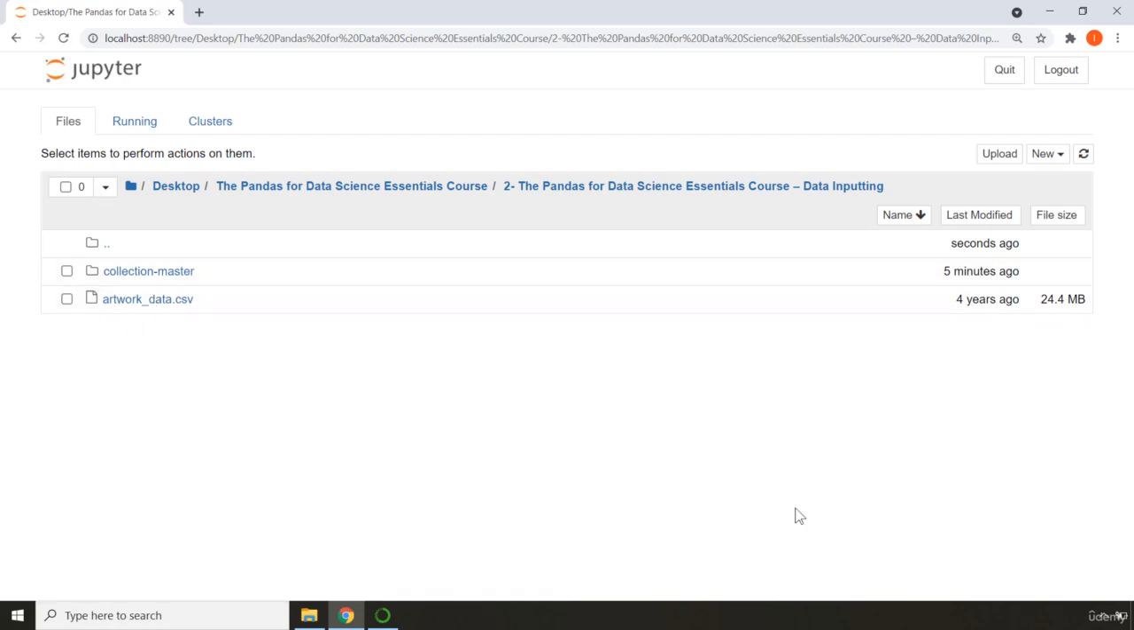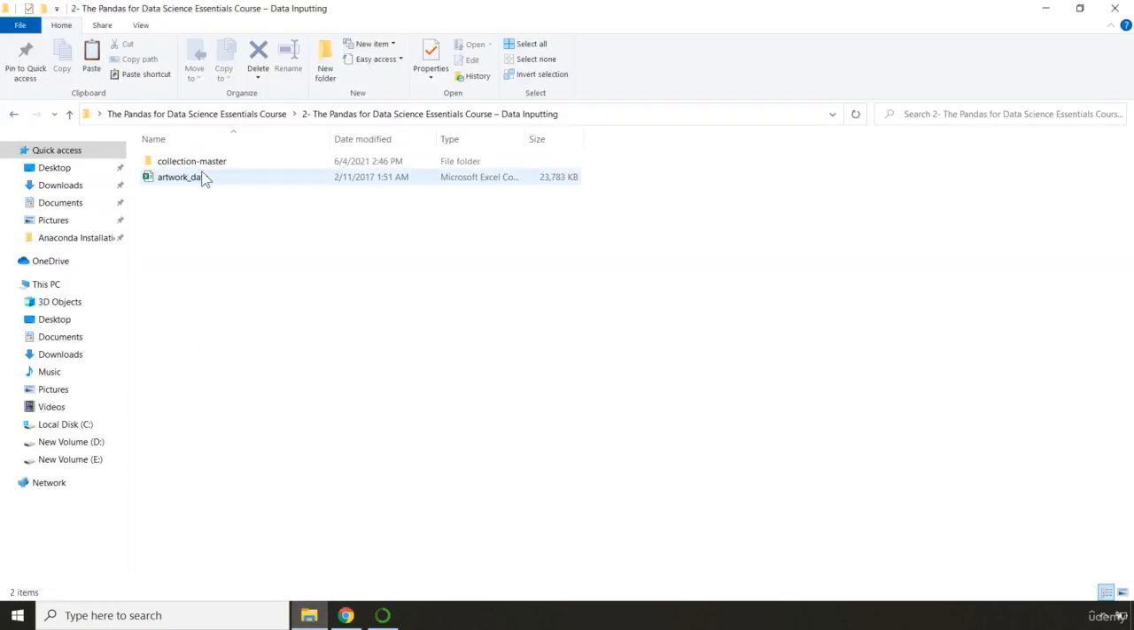Now in here, actually the copying process is still going on because there are close to 70,000 files. So by the time you are opening it, it means that it is completed. You're going to see an artwork data CSV file. You're also going to see an artist data, and you're also going to see a collection master. We're going to take a look at this collection master later on.